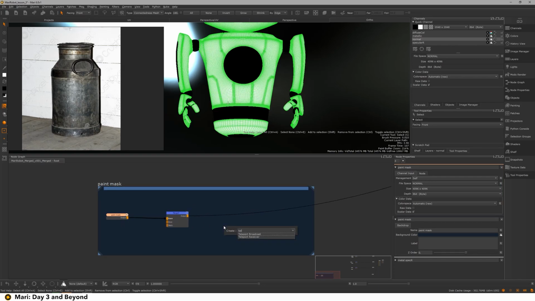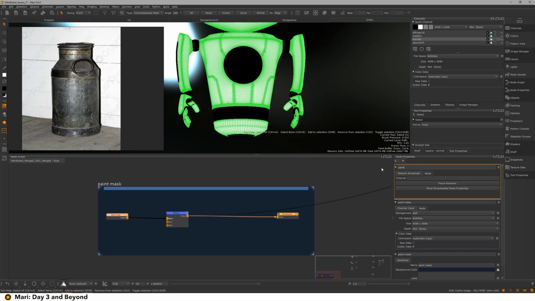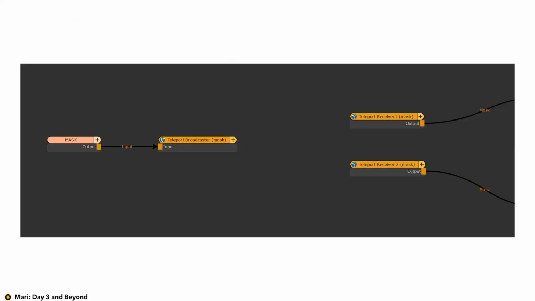So after that, I'm going to use a new node to the later versions of Mari called the teleport node. And the teleport node is just a fantastic way to keep your scene really clean. You're going to see me using them a lot here. All you need to do is put down a teleport broadcaster, and then any teleport receivers in the scene can reference what's plugged into that.